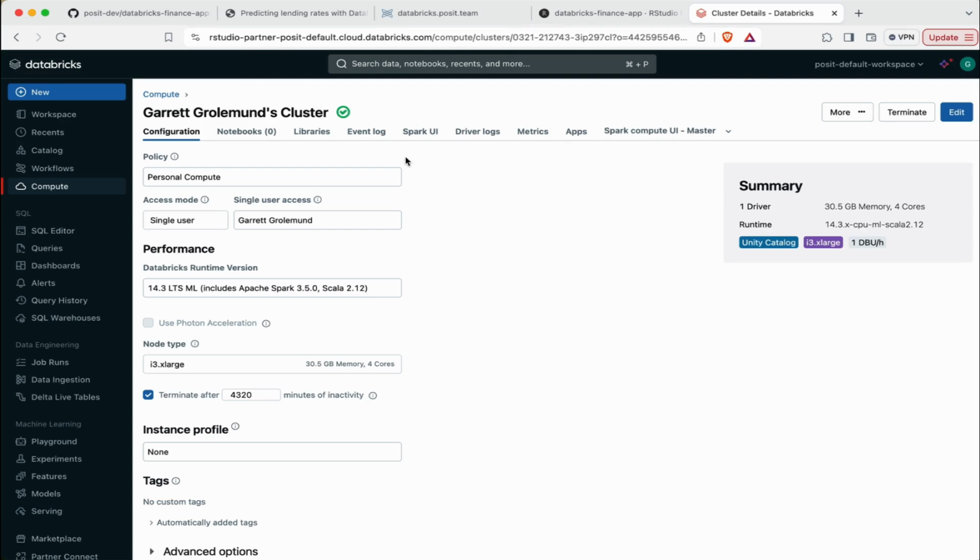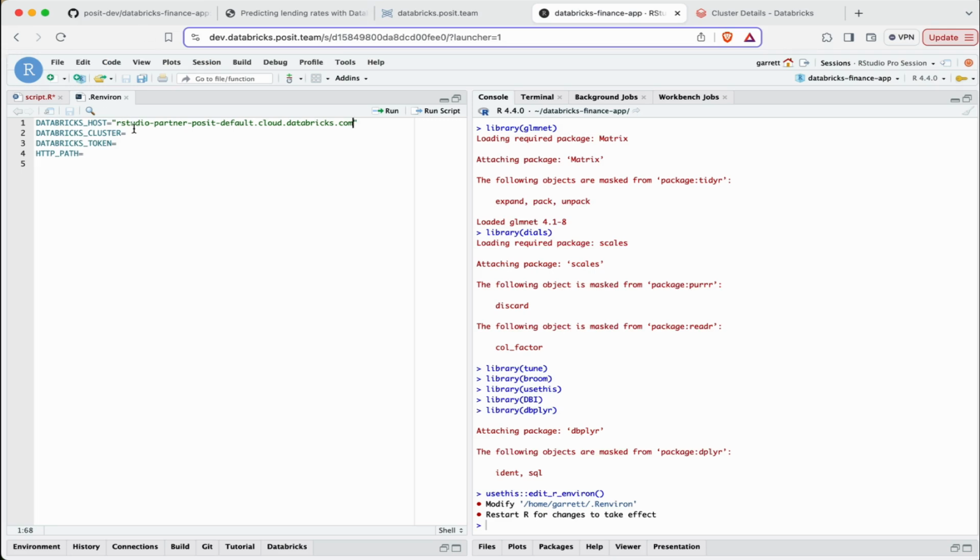But if I want to know the name or the ID of this cluster, it's kind of weird, but I get it from the URL. After clusters, there is an ID. It's a random string of numbers and letters that goes from the slash to the question mark. Let's go copy and paste that, and I'll put that into the cluster variable.